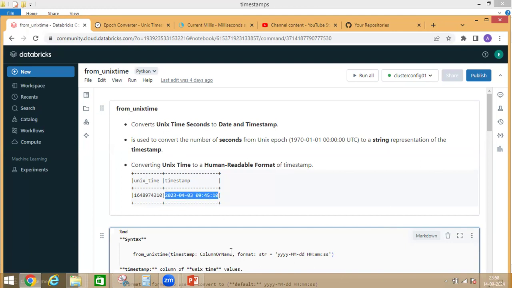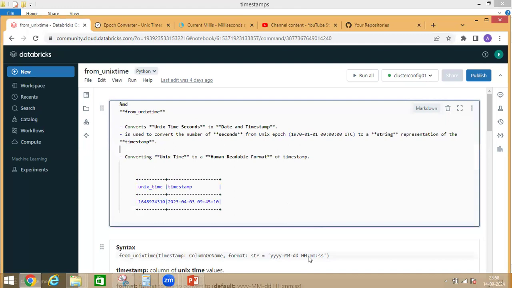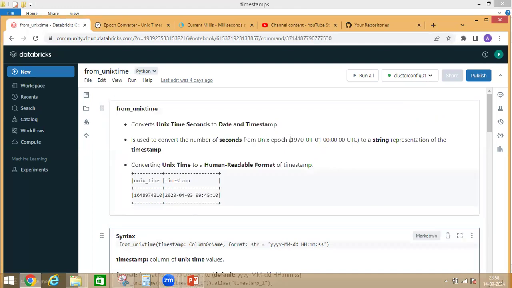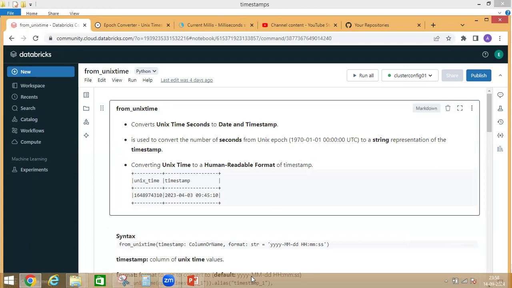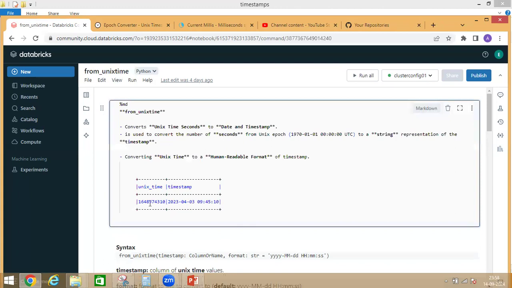So what is this epoch? Whatever time now, considering after 1970, we call that the Unix epoch. This particular number is in seconds, so this is considered after this date. That means these many seconds we can consider after this particular date. That is the meaning of this Unix time.